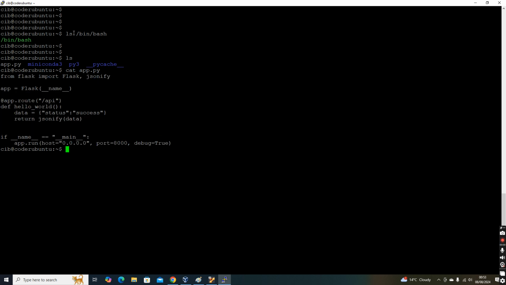Similarly, in our case, if you have shebang defined for bin bash, what will happen? You don't really need to tell explicitly, or execute the file as bash or sh. You can just execute it directly as an executable.